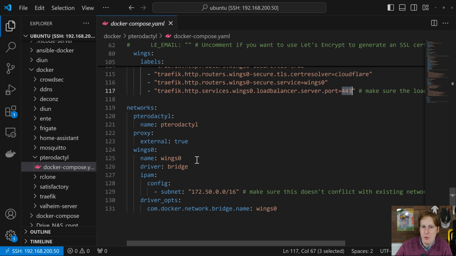Next, we've got the network, so we're just creating Pterodactyl. We've got proxy and it's external true. External true means that it's being created before this Docker stack, so it's been created elsewhere. And then we've got the wings.